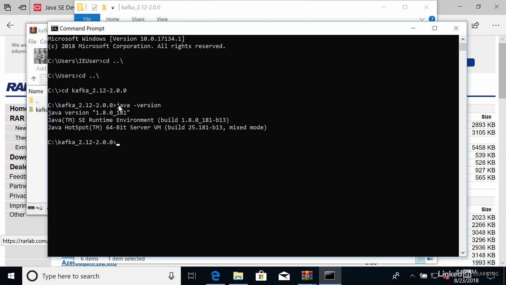And if Java was installed correctly, we get Java version 1.8, which is Java 8, and everything is working just fine. If you haven't installed Java correctly, you may get an error right here. So go install Java correctly.